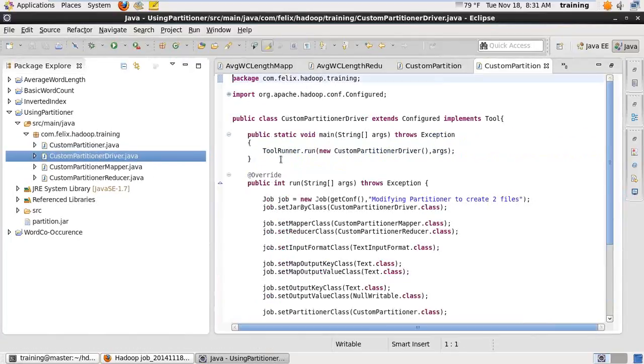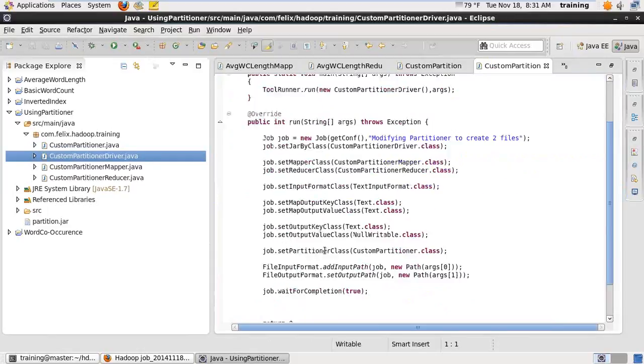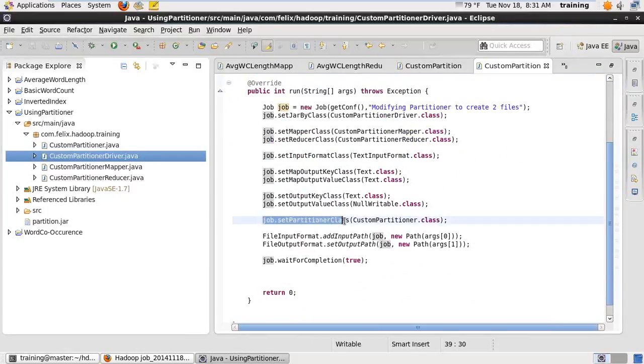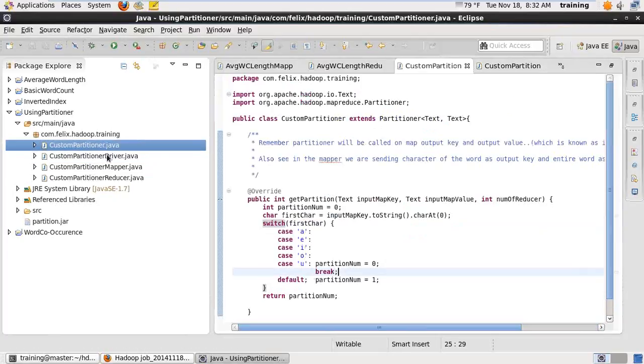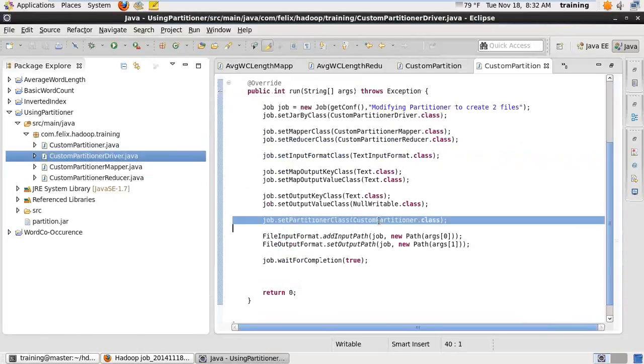After implementing the class, we need to specify this partitioner in the driver using job.setPartitionerClass, and set whatever partitioner class we have here. Whatever we want to use to improve performance or implement some other concept, we need to specify in the driver class. Suppose it is the combiner class, we need to specify it in the driver, and if you are going to implement a partitioner, we also need to specify it in the driver class. This is how we can write and implement a custom partitioner.